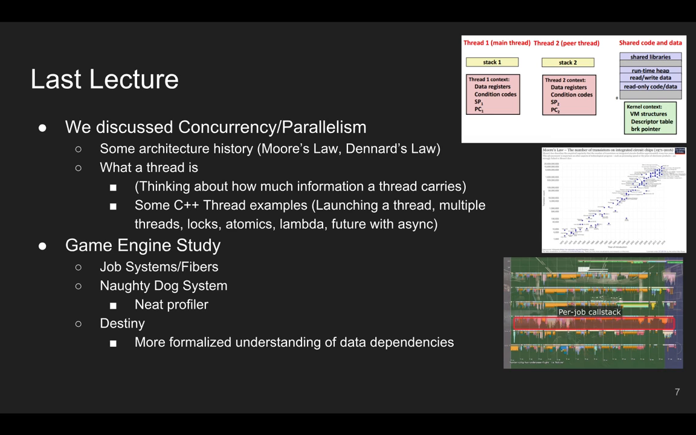Yeah. I was just curious about the fibers. Is that simply that they were putting threads on a thread kind of thing? Yep. So fiber is an even more lightweight thread, and they're just sort of managing it themselves, meaning how they swap the call stack and the registers.